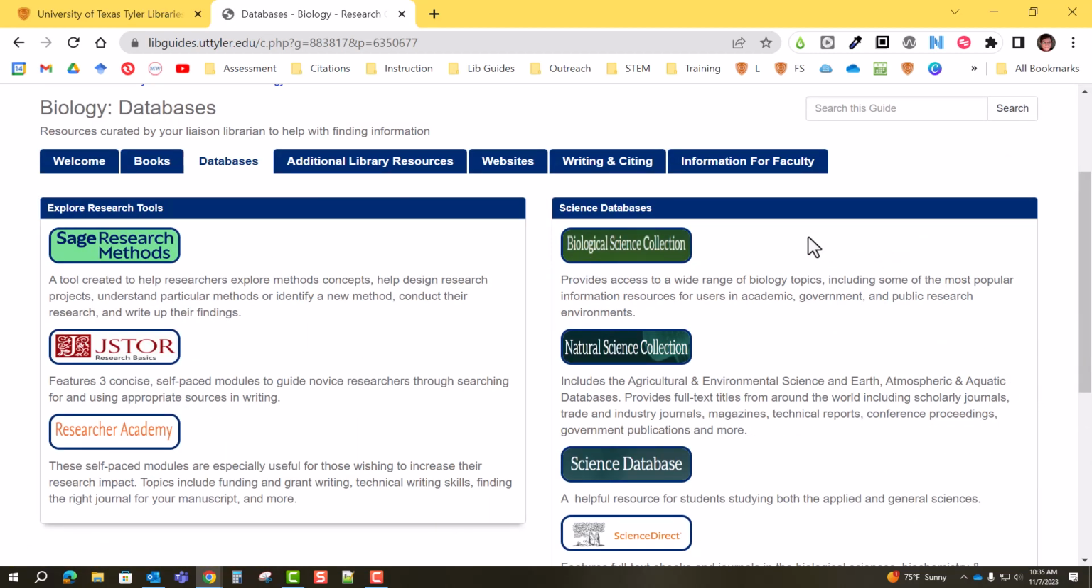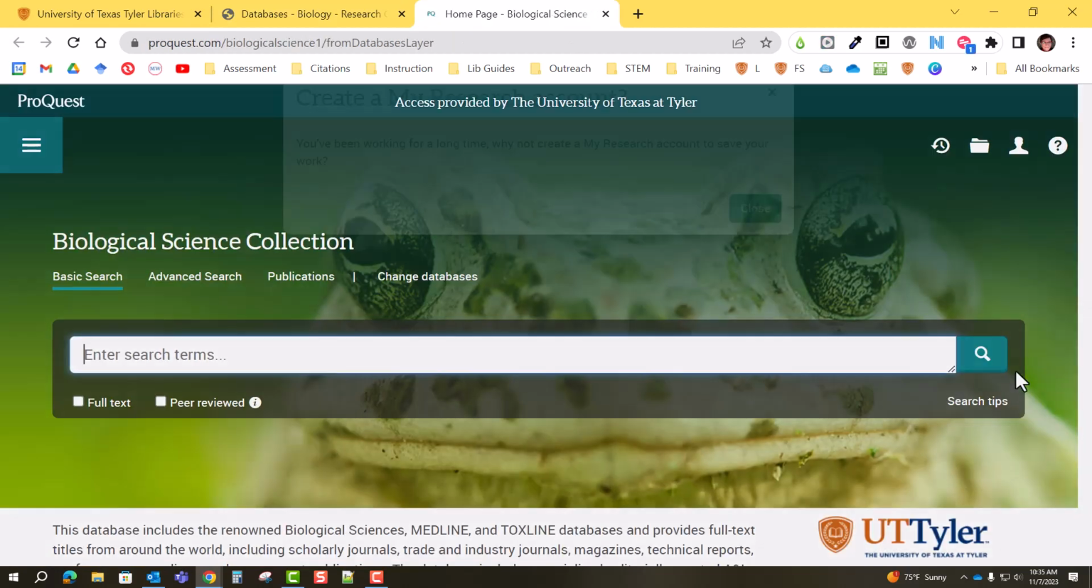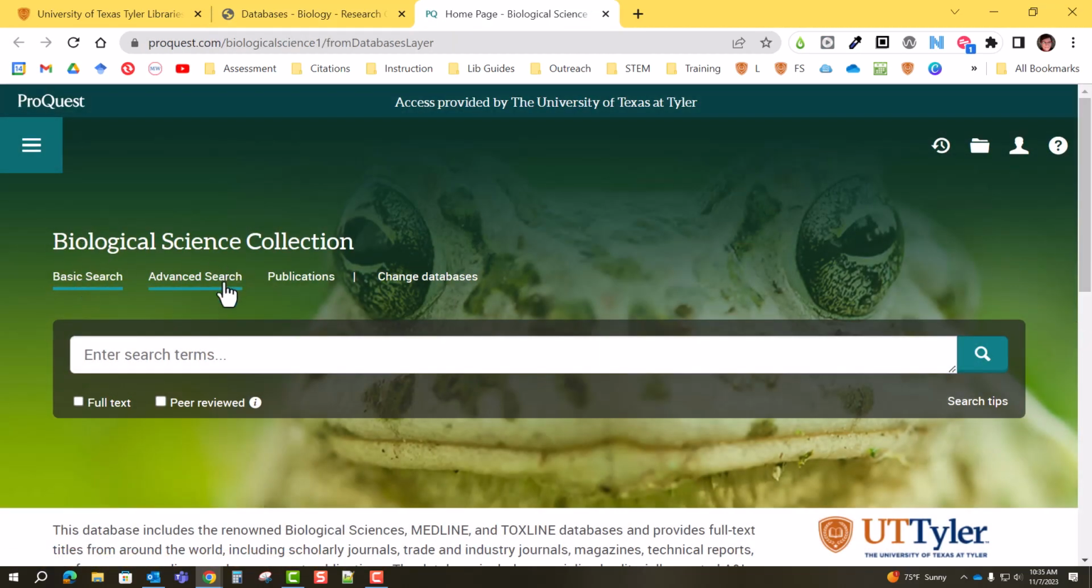ProQuest hosts biological science, natural science, and the general science database collection. So our snapshot is applicable to all three of these. So let's go into biological science collection. You will see a basic search, advanced search option, and a publication search. Keep in mind that all databases are a little different and they have their own ways of searching.